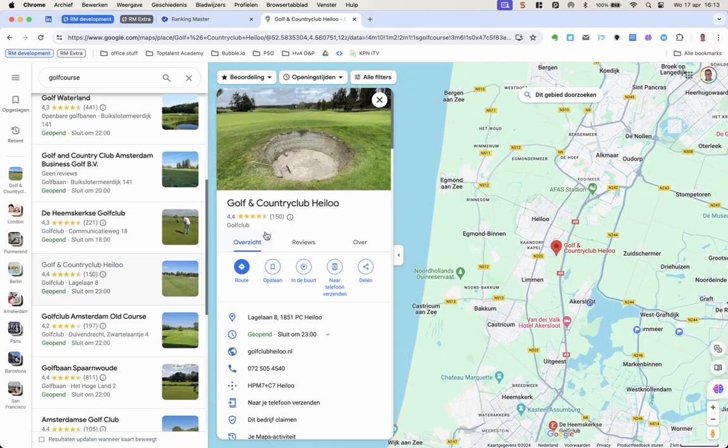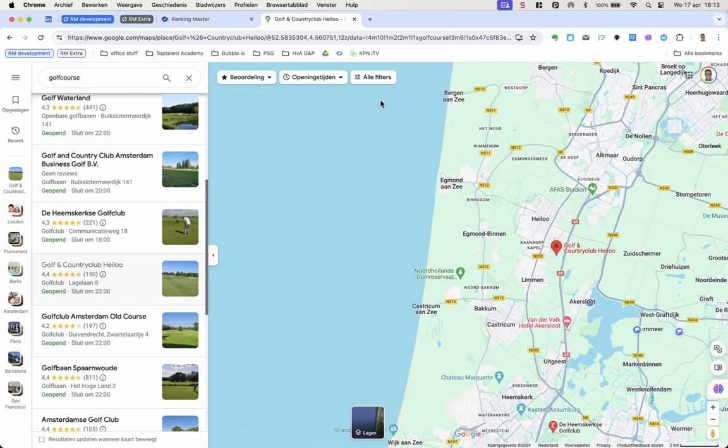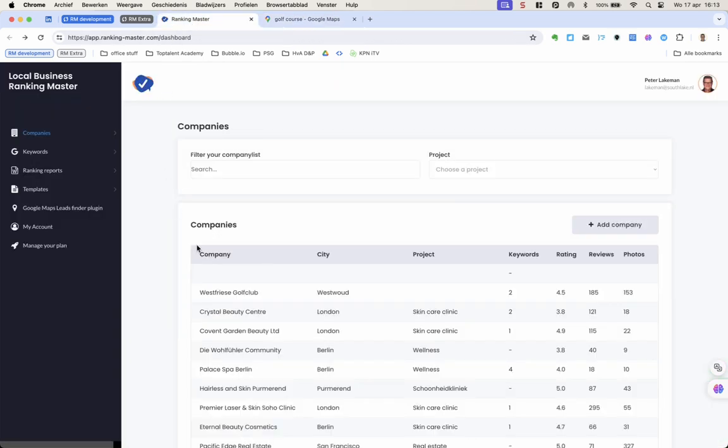Okay, yeah, that's nice. I want to add this 4.4. It could be higher. I go to my web worker plugin, and bam, that's it. Easy as peasy. Go to my ranking master. There it is, the Golf and Country Club.